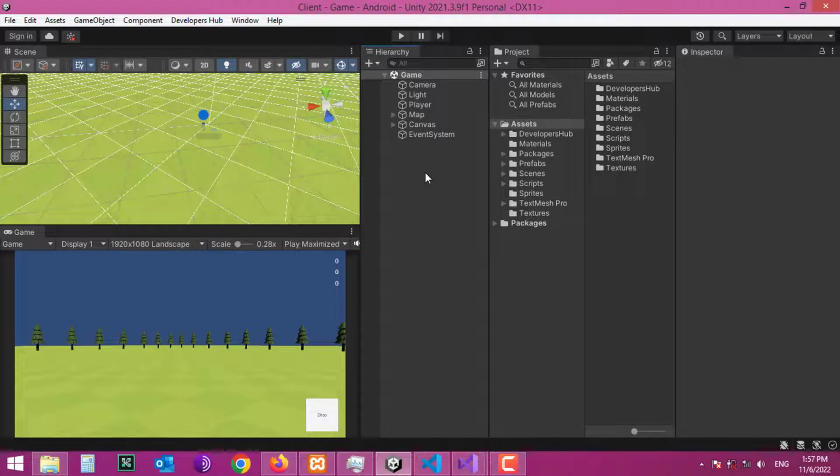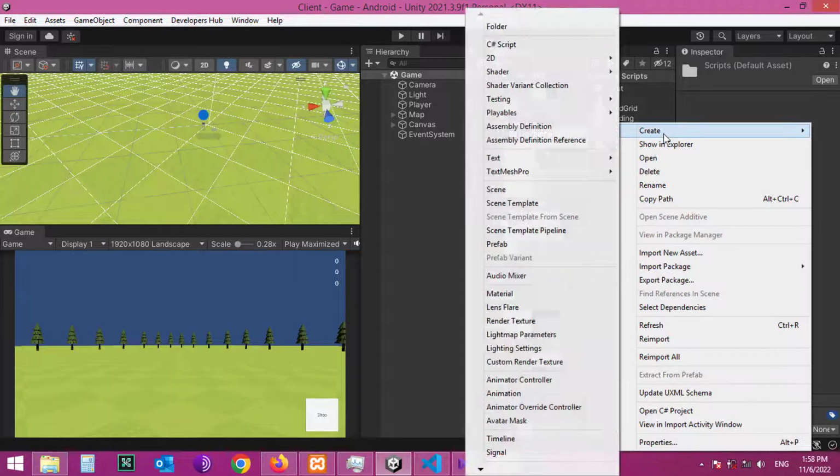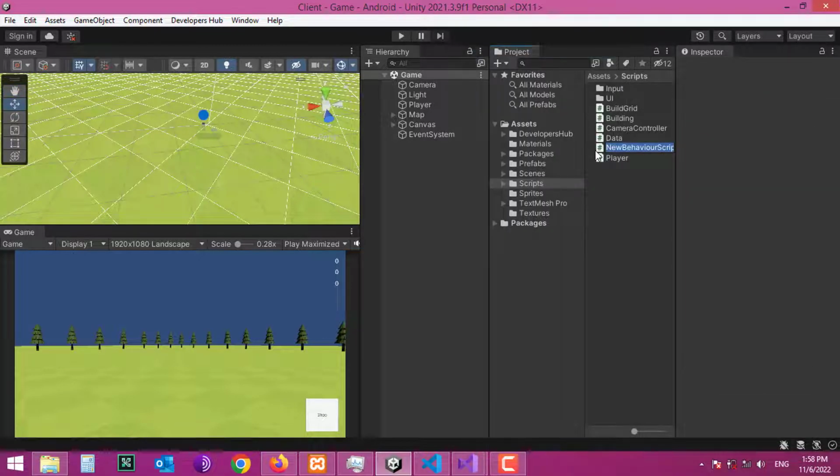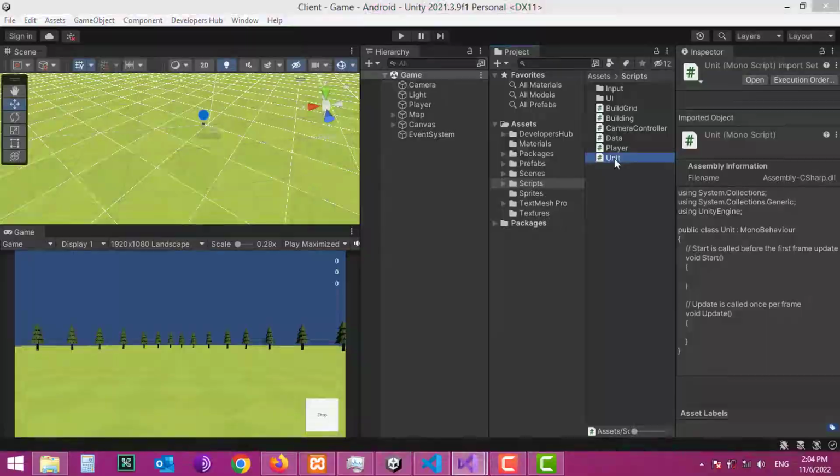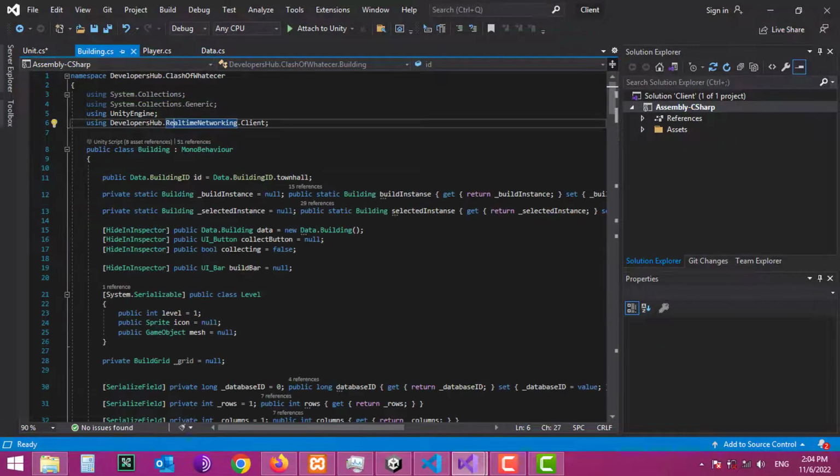Hi, in this video I'm gonna create the foundation of our unit training. So to start we need to do something similar to our buildings and create proper database tables and scripts and classes. So let's go to the script, and here I'm gonna create a script and name it unit. Now let's open this unit and I'm gonna add the namespace.